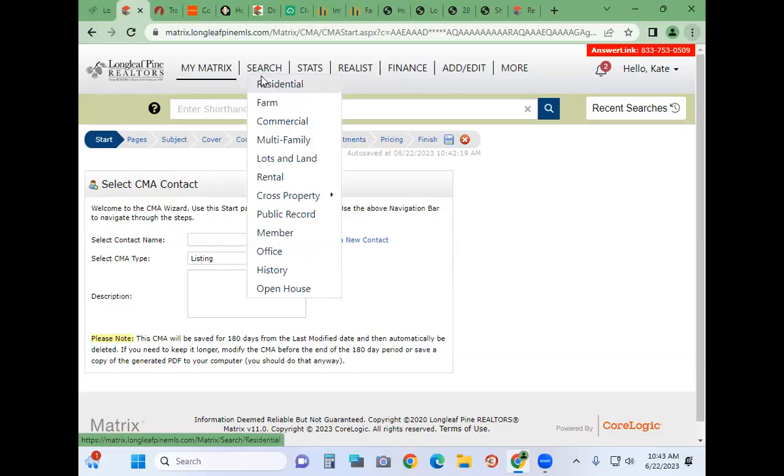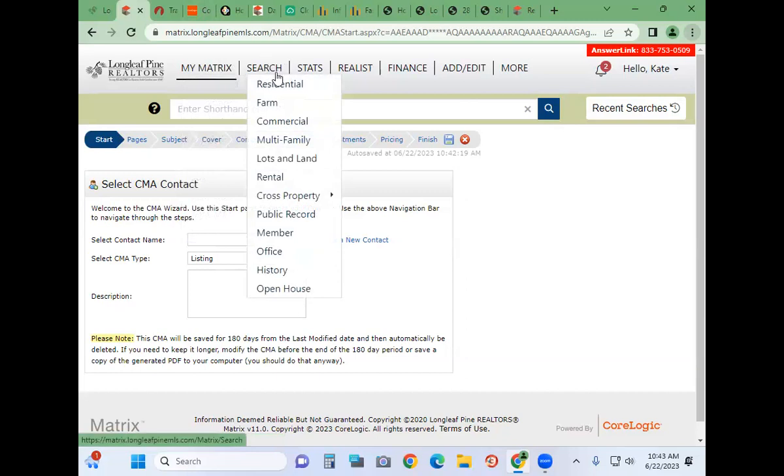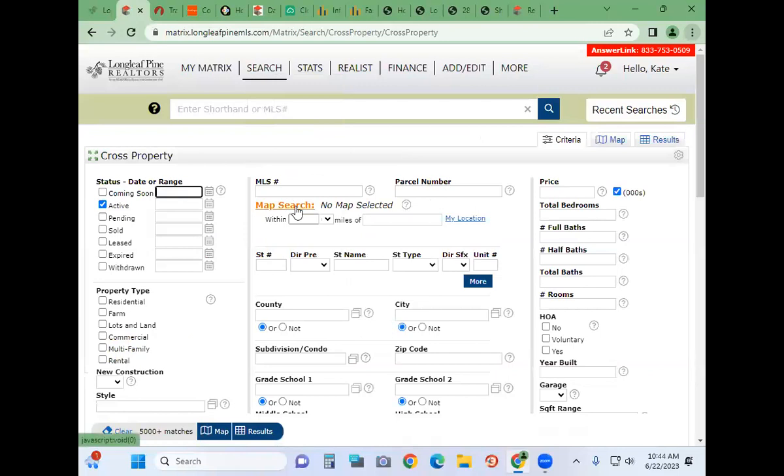All right, so let's get into the nuts and bolts of the MLS here. We're going to go through the search button by button. Looking at the search here, we're about halfway through. These are all the different kinds of searches you can do. They're pretty straightforward: farm, lots and land, residential, where most of us hang out, and commercial. I also want to pull out cross property, which covers all of those different kinds of properties. So if your client is looking for residential but is also open to a lot that has a minimum acreage, and you want to send it to them all at once, this is a way to do that.